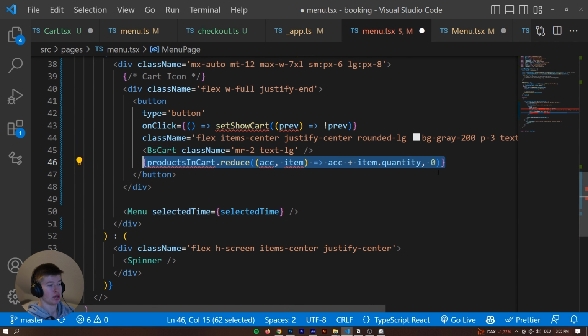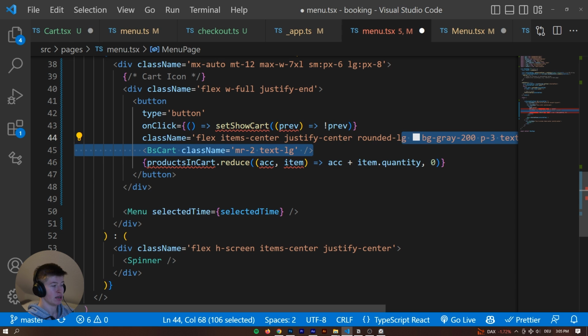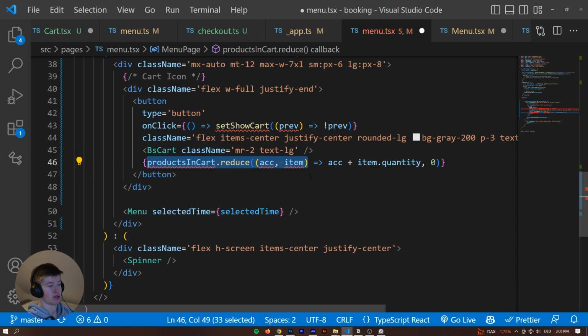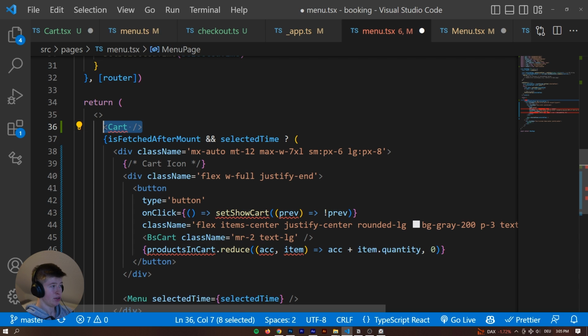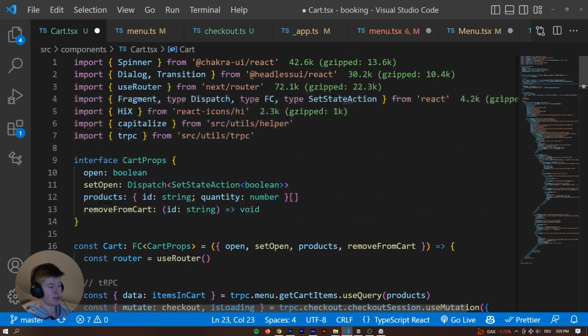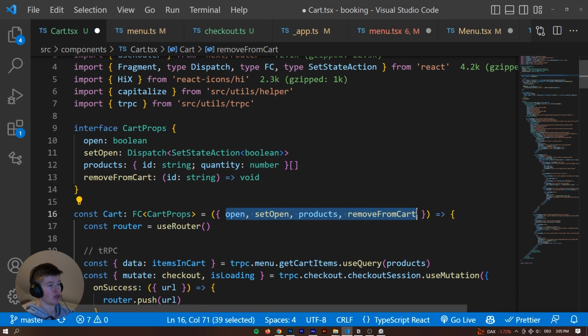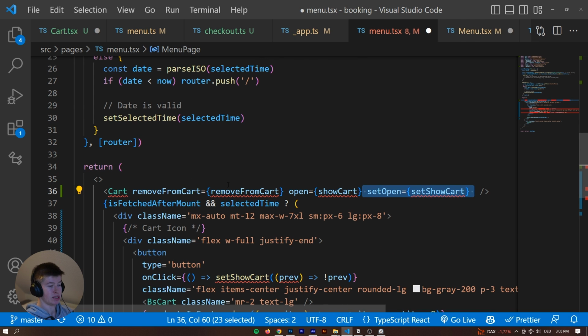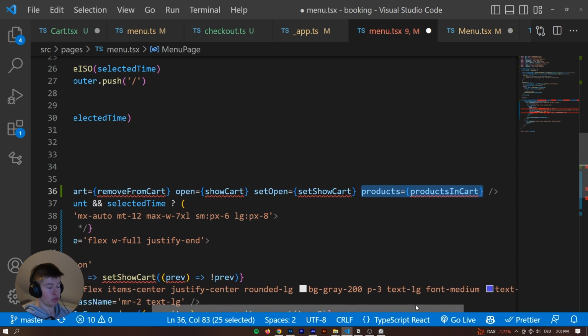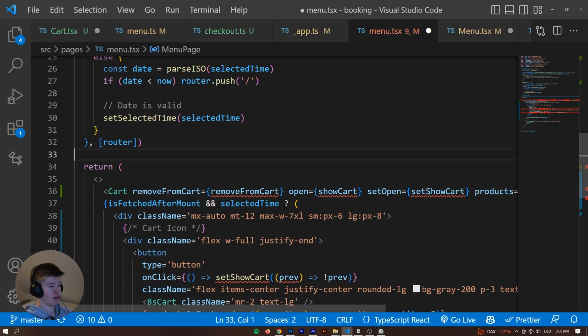And then what should the button say? Well, we are reducing the products in the cart to essentially their quantity, and we're starting from 0. So it just shows how many products are in the cart. And then we are rendering out the cart. Now, if you remember, this cart takes a bunch of props that we need to pass from this menu.tsx component. And we are adding those. So removeFromCart, open, setOpen, and also the products. Now, where are we getting them from?